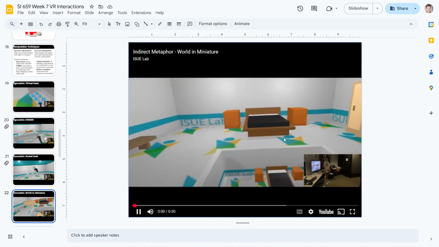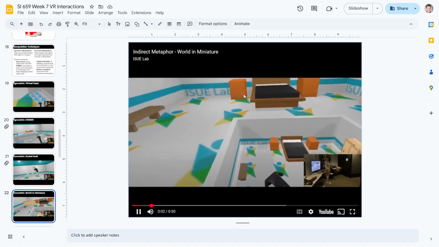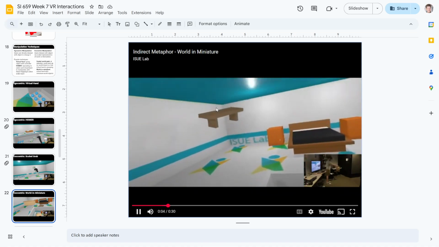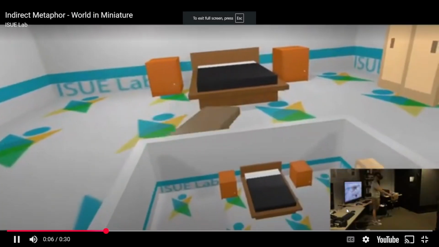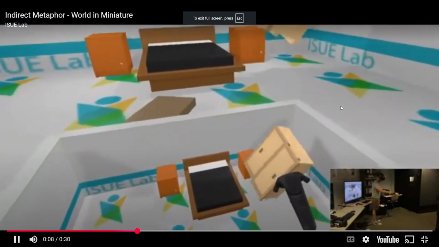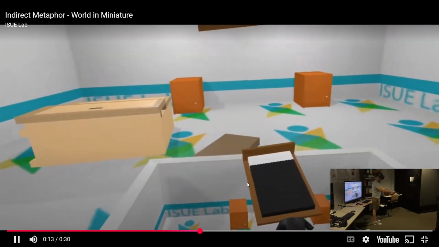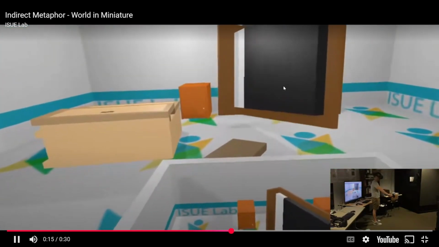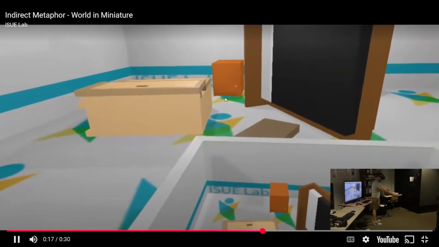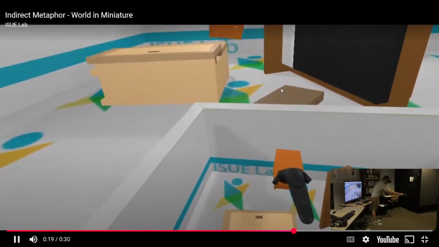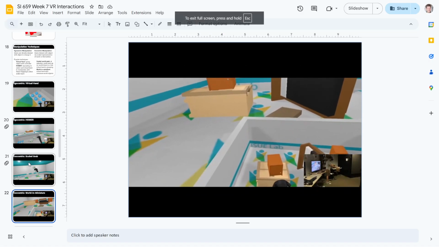World in miniature is kind of fun. You actually have a replica of the world in miniature, and when you move the little bench, it actually controls the big bench. And when you move this little wardrobe, it moves the entire wardrobe, and it corresponds one-to-one to the scale of this scene. And this is the upscaled version. It has physics and reacts exactly the same way. It could be interesting to implement something like that.